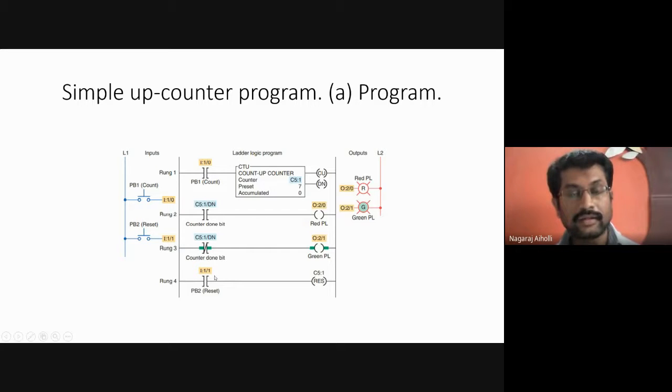Then the reset instruction, which is used in rung 4, PB2, the reset input. When we press this reset switch, the contact gets closed, the condition becomes true, the rung becomes true, and the reset will be activated. C5:1, that is for the counter, has the same address as the counter. So when both have the same address and the reset instruction is executed, the count value will become 0.